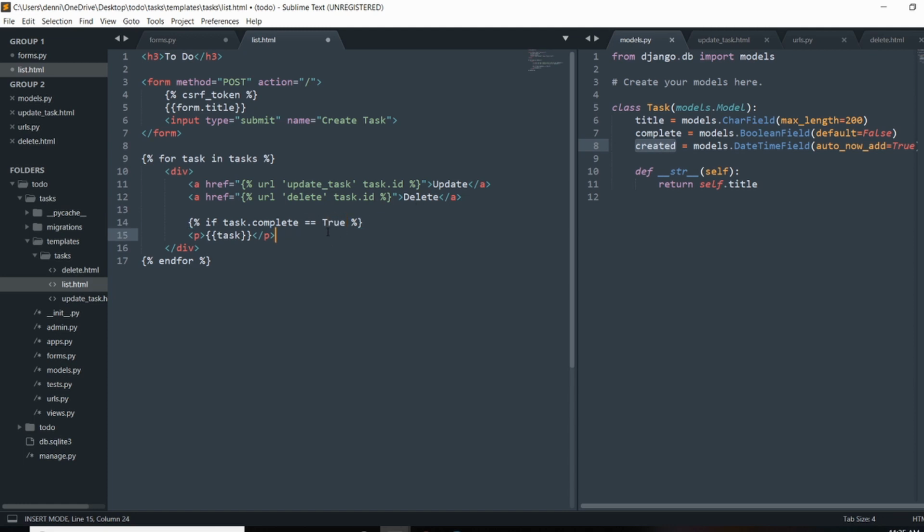So if it's true, we want to go ahead and cross this out. To cross it out, we're going to use the strike HTML tag. And we'll say if it's complete, strike it out. And if it's not, so else, go ahead and just add it, and we'll just use a span tag instead of a paragraph tag now. And we'll just throw in the task. So if it's complete, cross it; if it's not, don't. And we just need to close off this if statement. So now we just need to do endif.